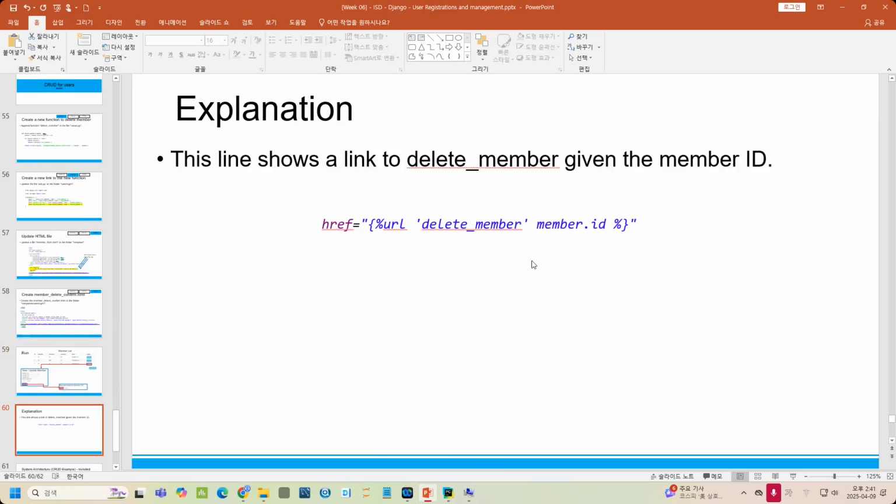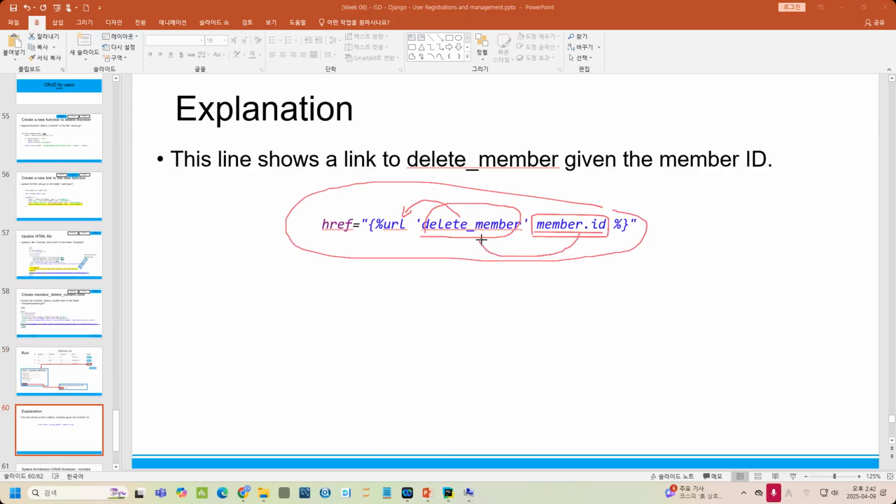So the code is the same with the update. Okay. The code is the same. In the update member, we want to connect to the URL update member and we need to give the ID. So in this case, the member.id is the ID for this function.